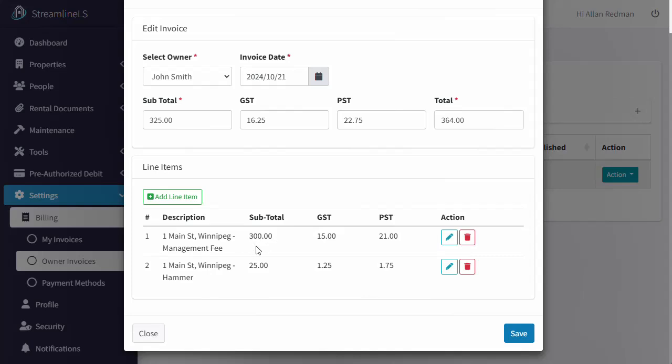So that's the one that we're going to automatically generate each month. So we've got that, and then we've got GST, PST. These GST, PST numbers are based on the province that you're located in. And then we've also got that expense that I added. So we've got that $25 expense plus GST, PST here.